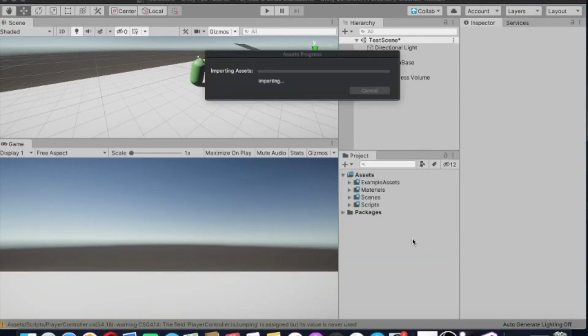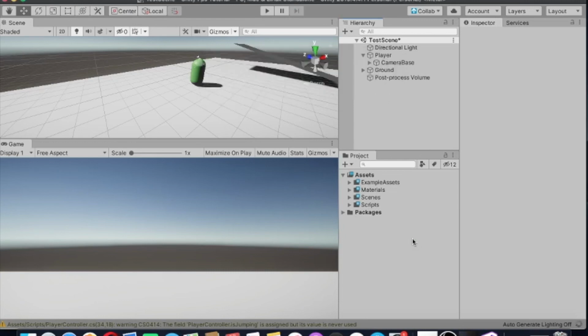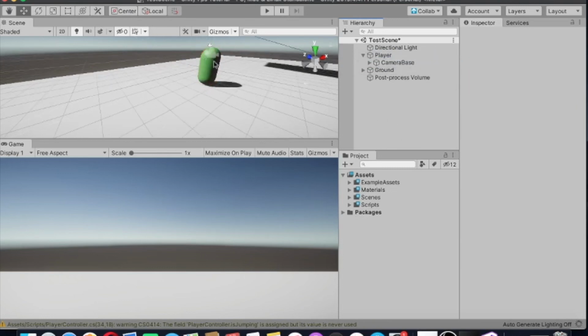Let me see. It's compiling. It's done compiling. We should have our player, the script. It takes its time, I guess. I'm sorry about that. Why is my player like this? Let's give it some time.